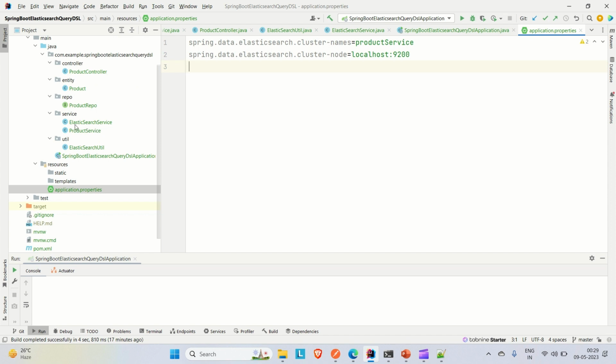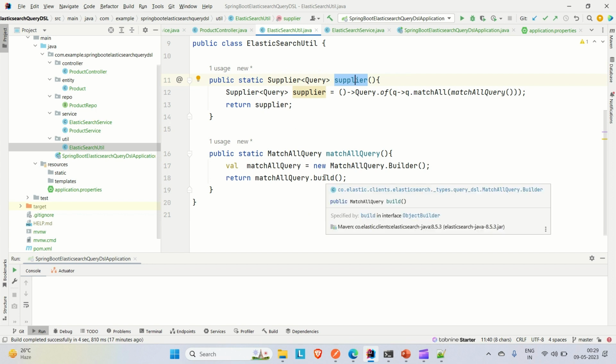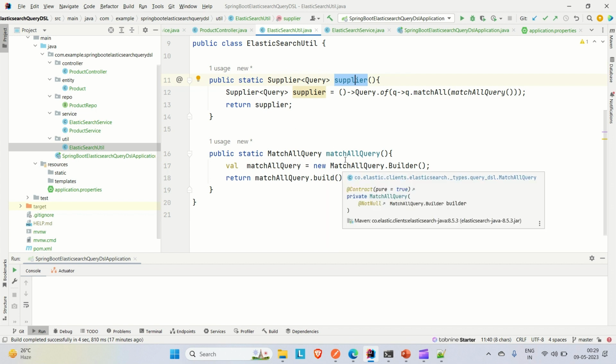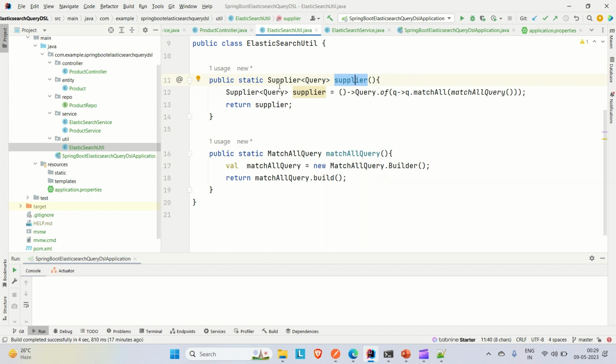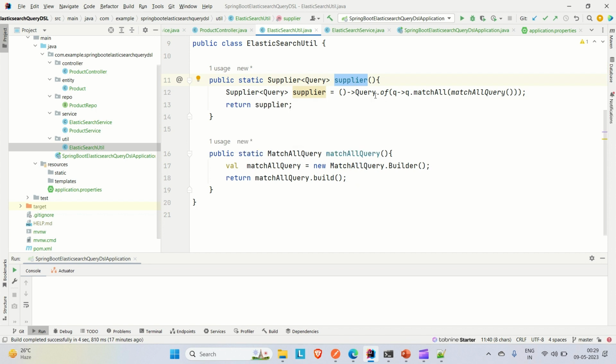Now in the second video, I created a util class, and in it I created the Elasticsearch queries as Java methods. Here you can see we have created this matchall query. We are creating the supplier and passing this matchall query to it. So this supplier is basically returning the matchall query for us.